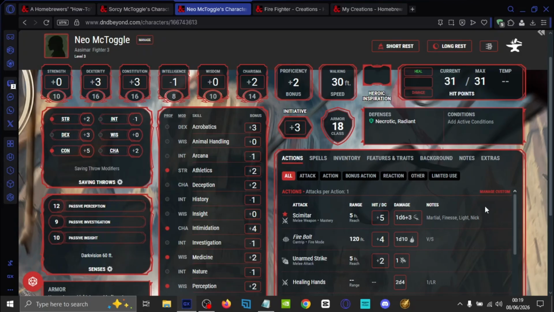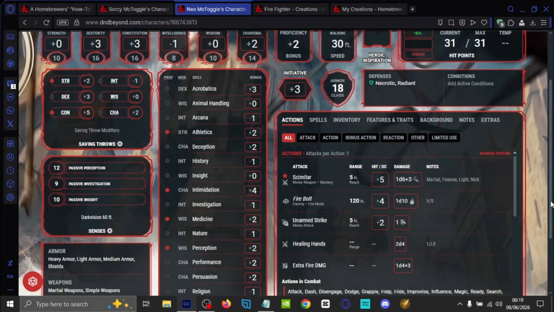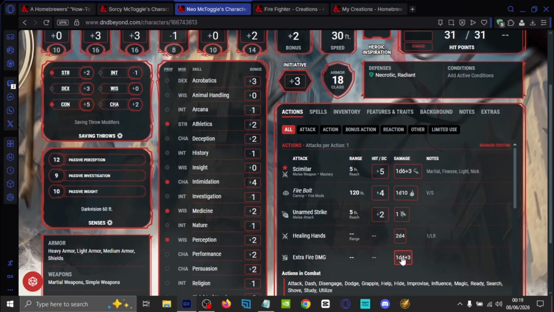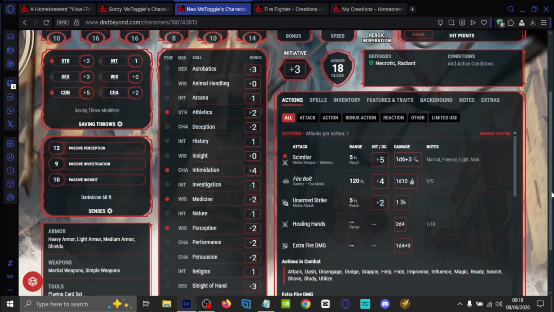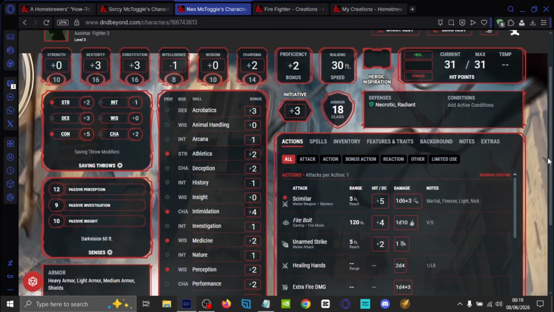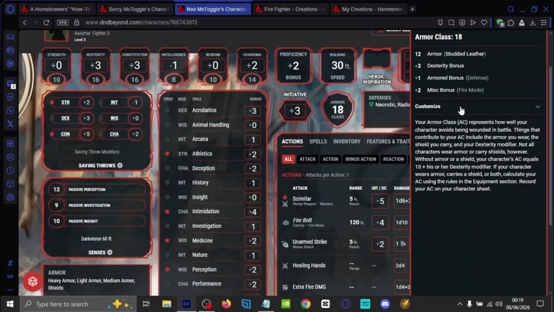Then under actions, we should have the extra fire damage. Right. It's showing as the +3. I think I should have done something to modify that. May have made a mistake there. That's me. But you get the idea. You can add actions. You can add modifiers. You can see our AC has gone up there.